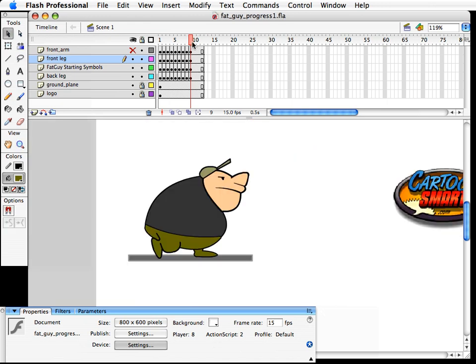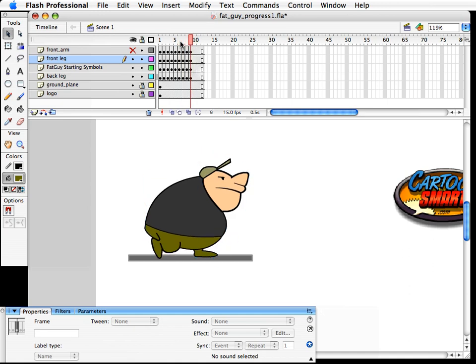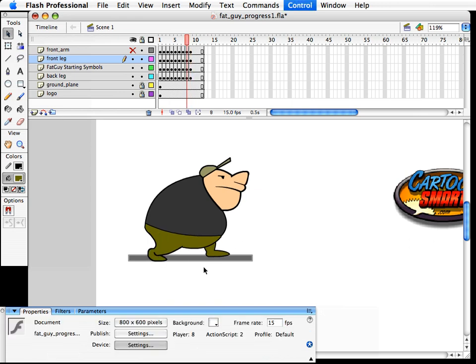All right, let's see how this looks. Start back a little bit, and boom. That could be all right. Maybe something like that. Yeah, I think that's a little bit better. Okay.